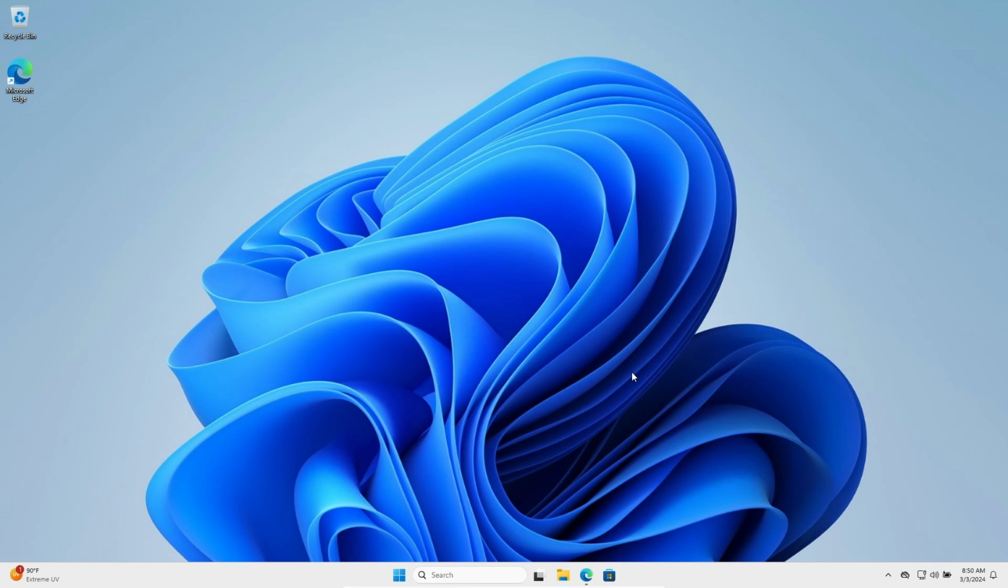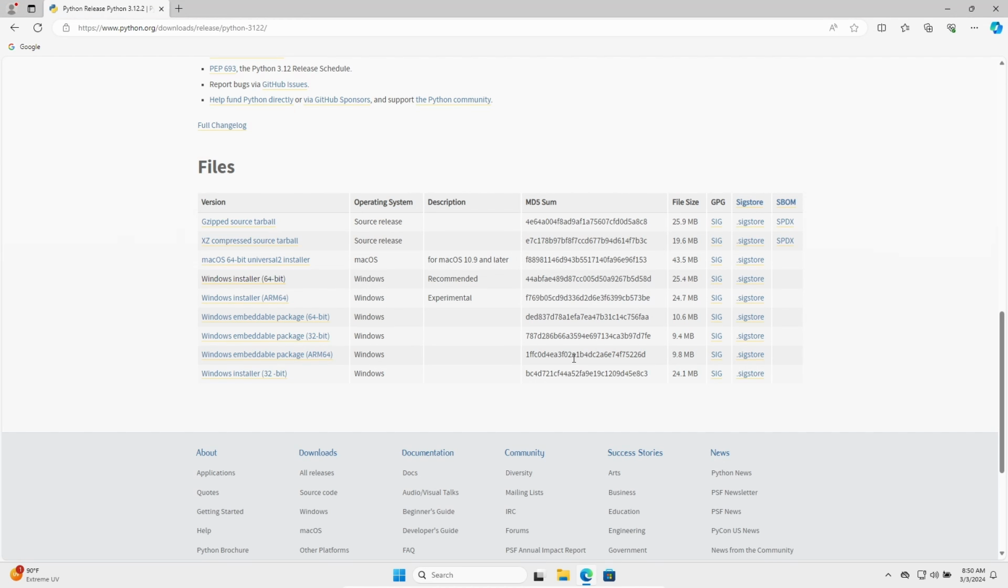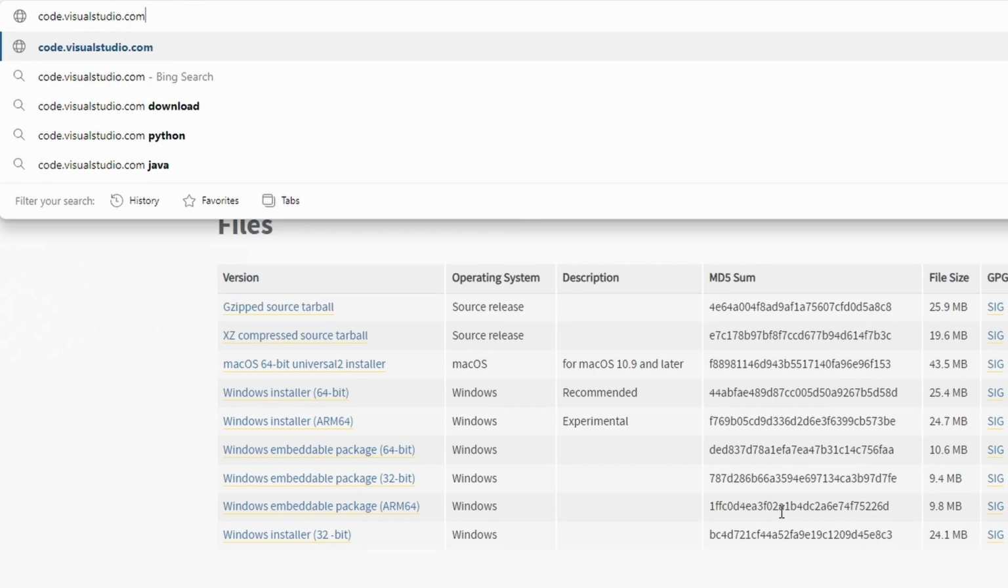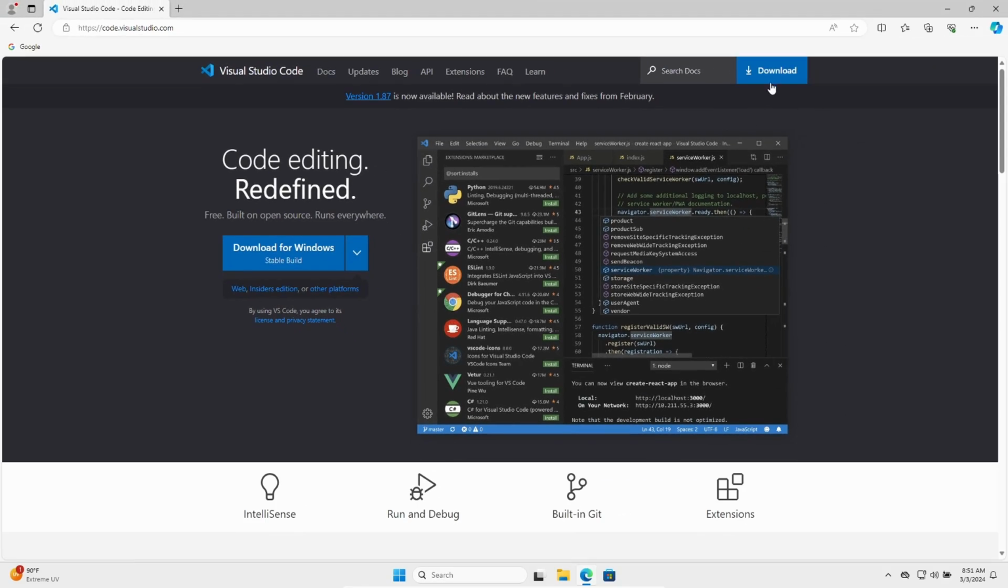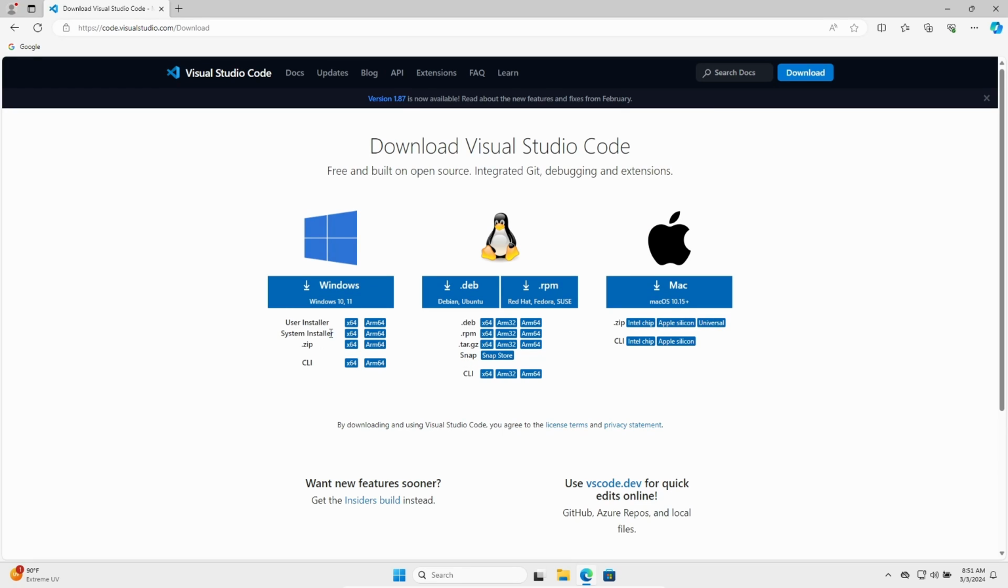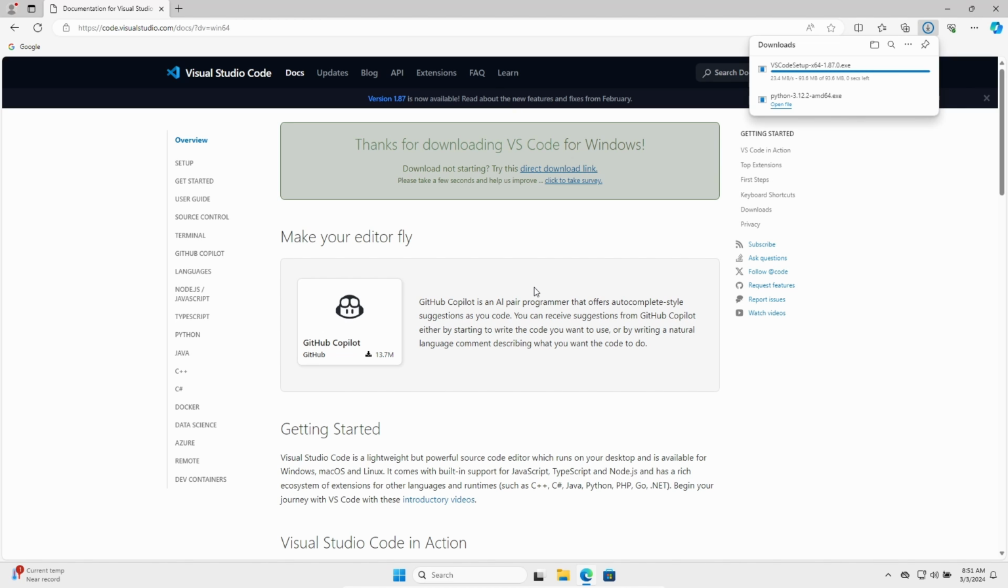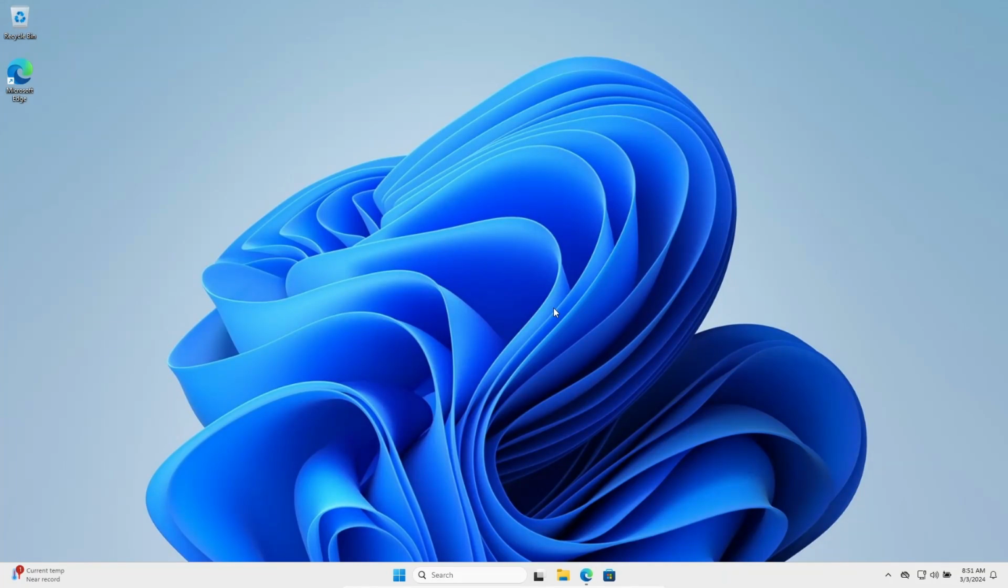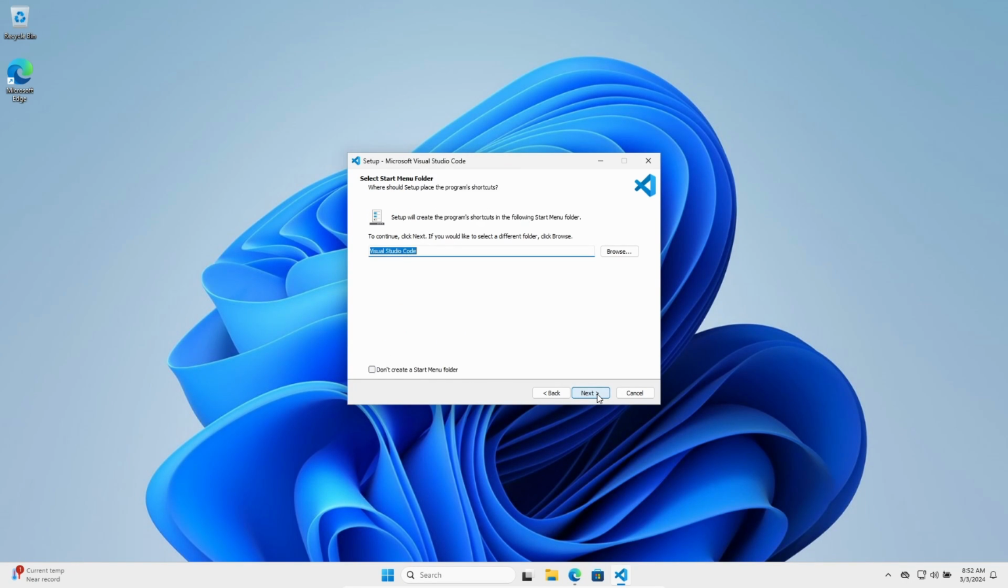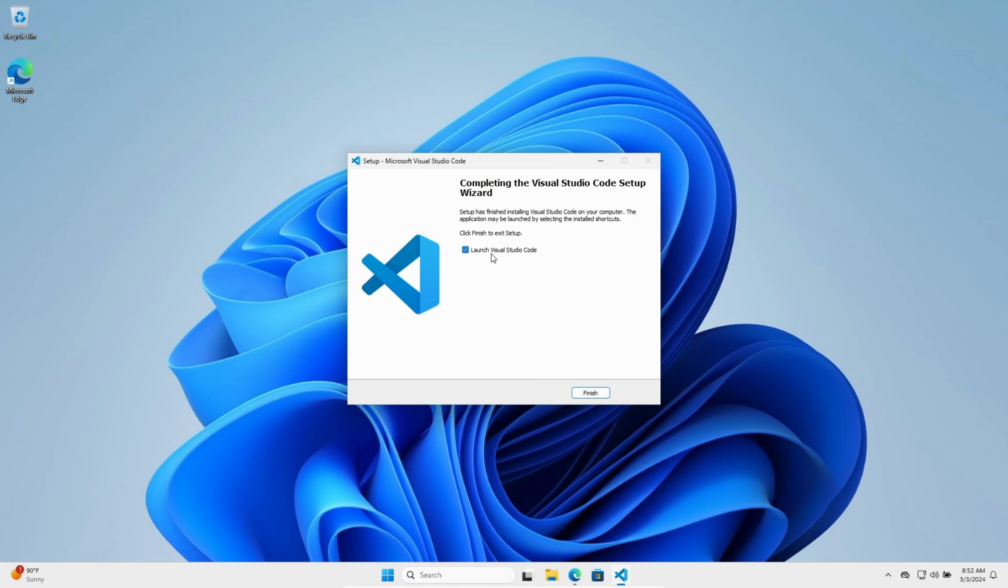And now let's move on to installing Visual Studio Code. So let's go to code.visualstudio.com. And here I'll click on Download. And I'll choose the system installer for 64-bit. And the installer was downloaded. Let's click on it to start the installation of Visual Studio Code. And it was installed. Let's now start Visual Studio Code.